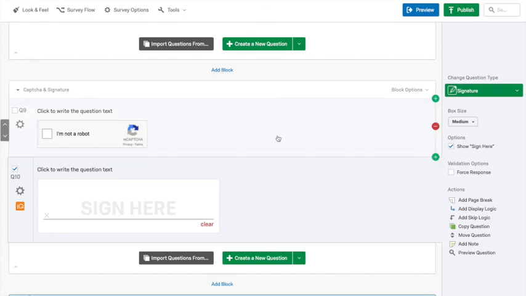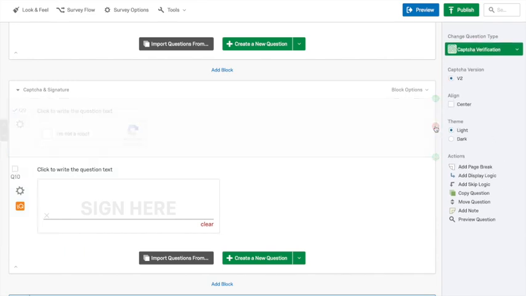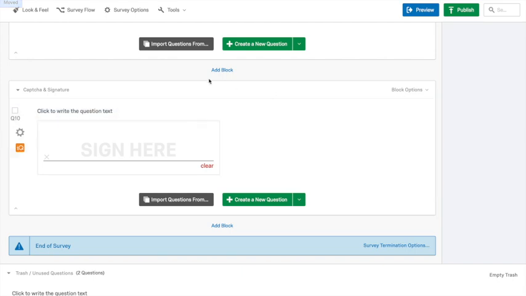So I changed my mind. I don't actually want the CAPTCHA. I'll take my chances and I will remove that question. So then what I'll do is I will change the name of this block so that it's just signature.